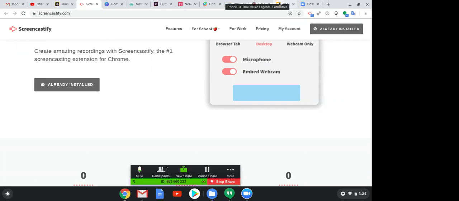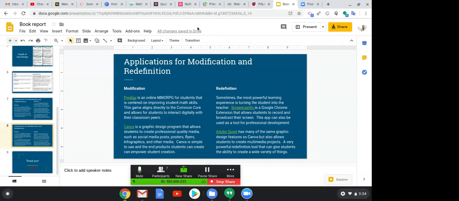Any questions on the extension Screencastify and how it works?